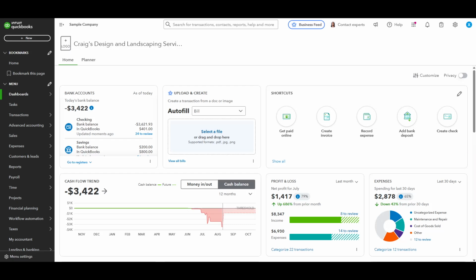In today's video, I'm going to teach you how to import bank transactions into QuickBooks Online. Bringing your bank transactions into QuickBooks Online is a crucial step in managing your financial records accurately and efficiently. This process can streamline your bookkeeping tasks and help maintain the integrity of your financial data. So, let's dive in and explore these methods step by step.